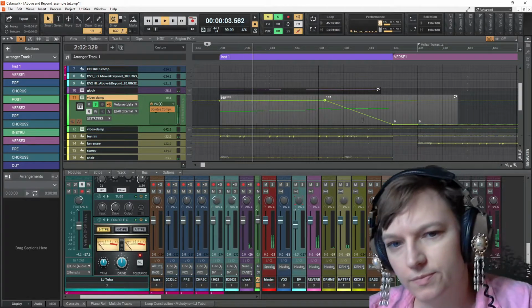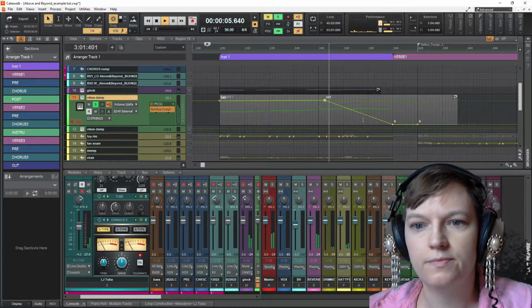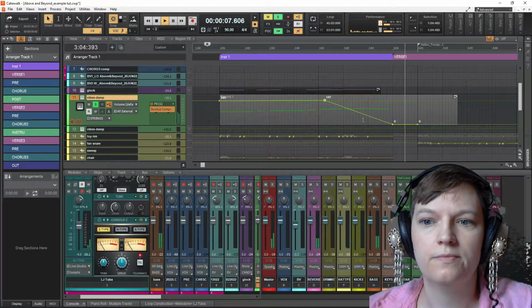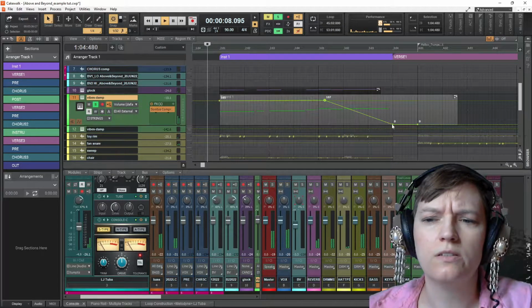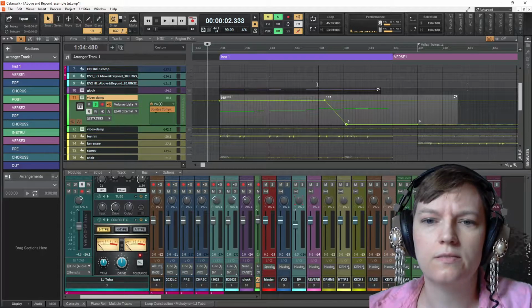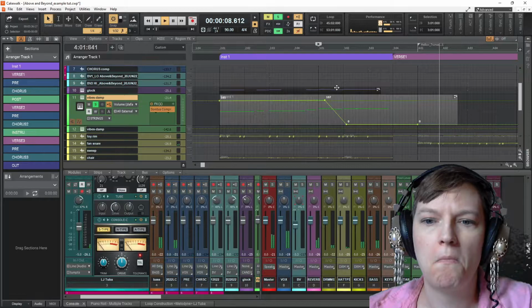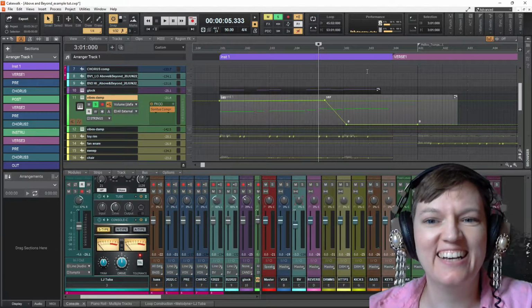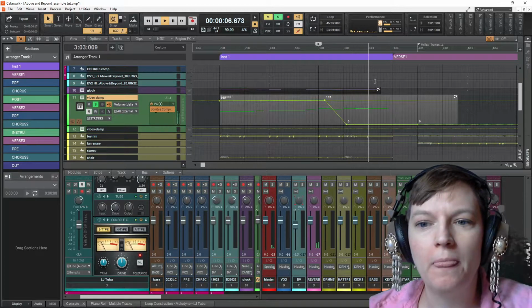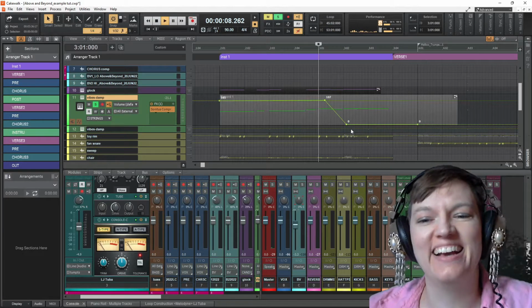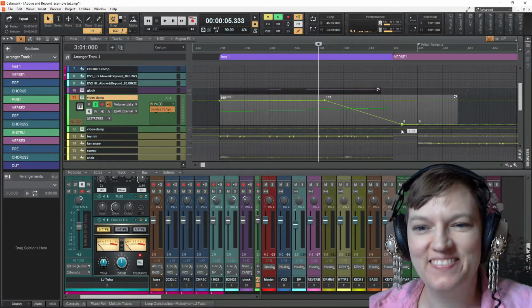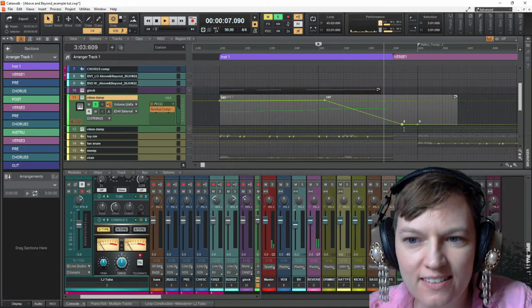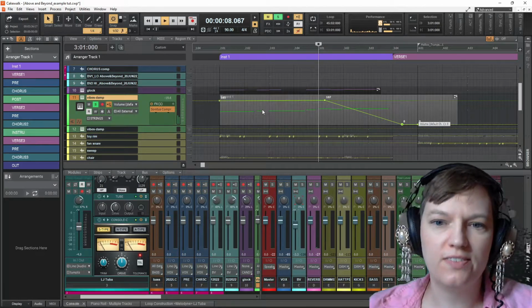So, it's kind of subtle, wasn't it? Let's see if it's really doing it. Oh, because of the glockenspiel. Let me actually solo it. So you can gracefully fade things.